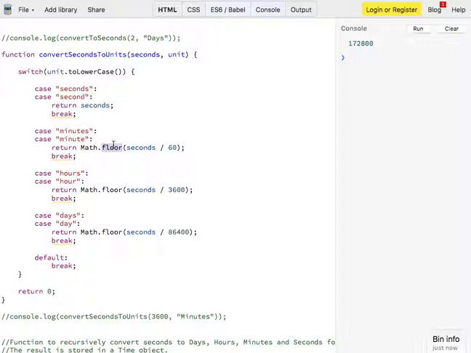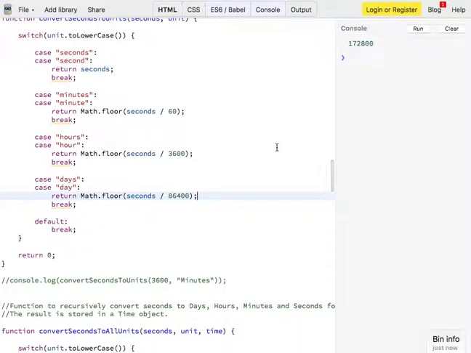The reason why I'm doing this is because the requirement of this assignment is that we only display integers and we don't display floating point or fractions. The same thing with hours and days. Whatever seconds come in, I'm just dividing it by 3600 or 86,400, which will give me the appropriate number of units. In case none of these units match, my default, I'm not doing anything, I'm just breaking out and returning 0 in case none of the units match the required unit.